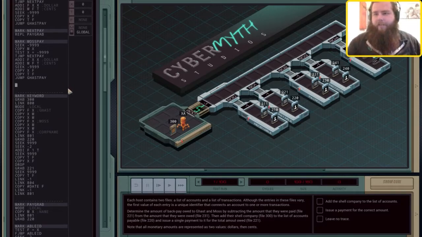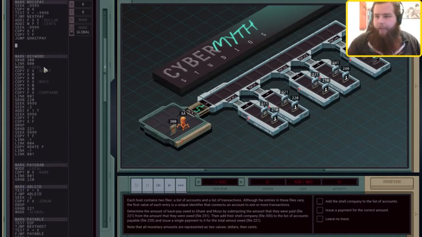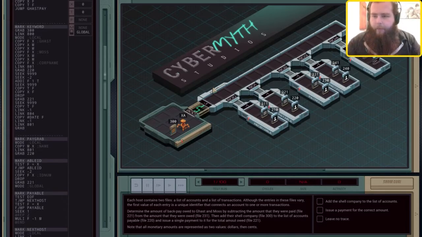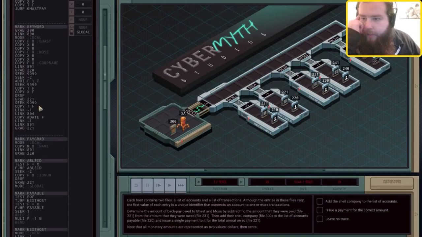Well, by the time it's done, there should be somebody in here waiting for something. Well, keyword will be waiting for something, won't it? Yeah, so you'll link 801. You're going to go into here. You're going to grab 221. Because you've already... Wait, hold on. Go to the end. Copy T to F. Link minus 1. You've done that. Oh, right. We're still holding it. Okay.